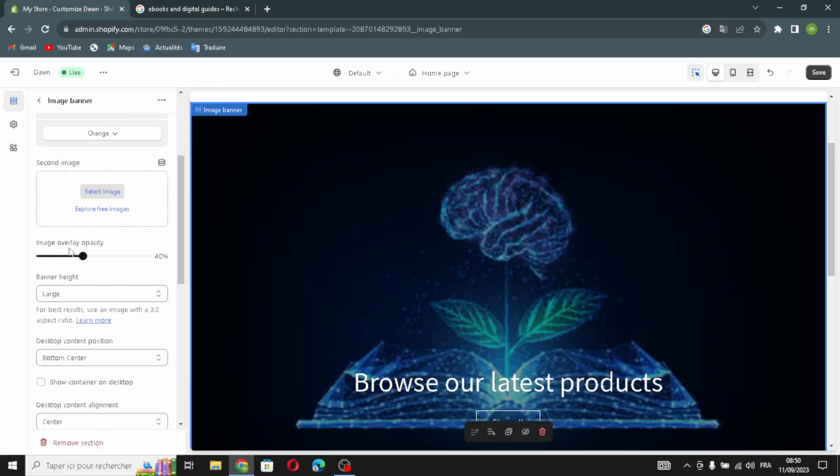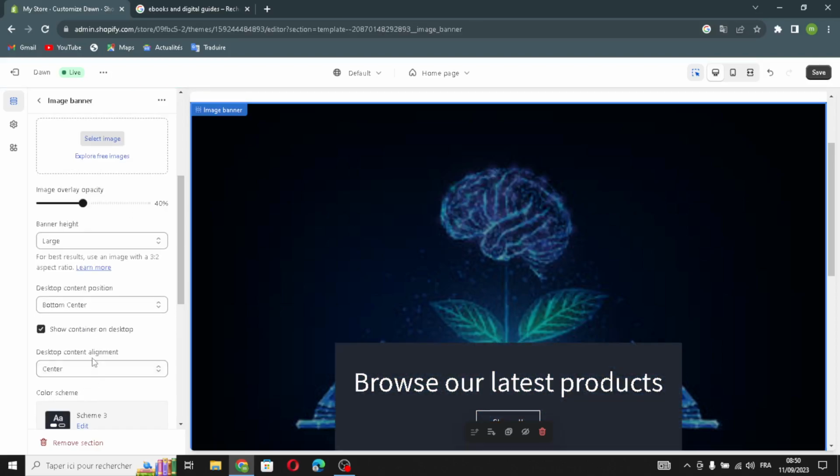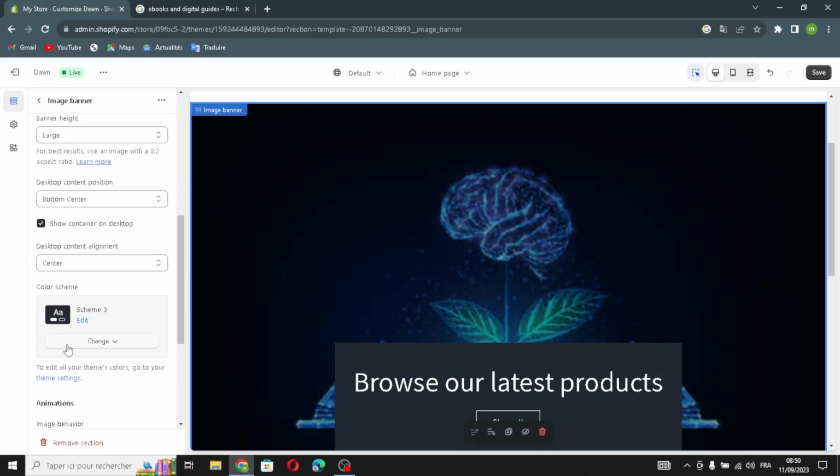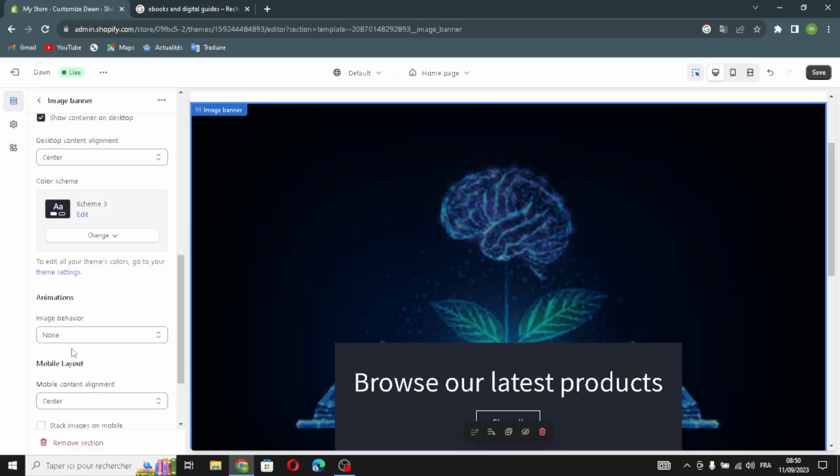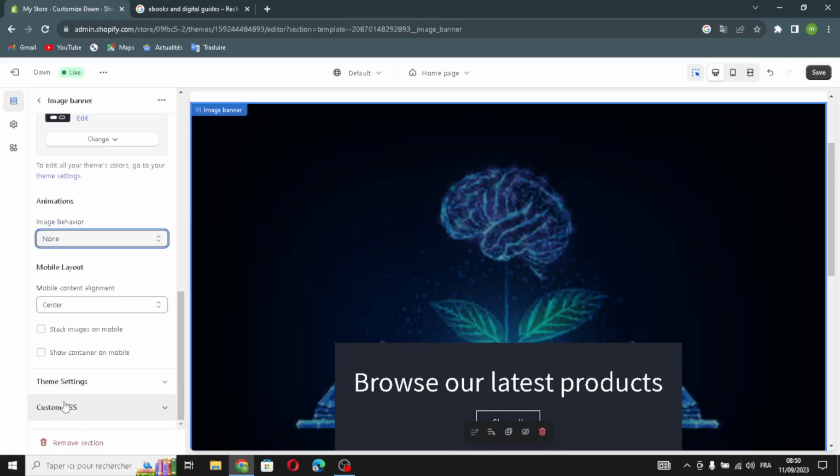Here you can change the image overlay opacity. You can change the banner height. Also you can show container on desktop. Here you can change the color scheme. You can edit the animations and the image behavior. Here you can turn this on, show stock image on mobile, and show container on mobile. So that's it. Let's get back.